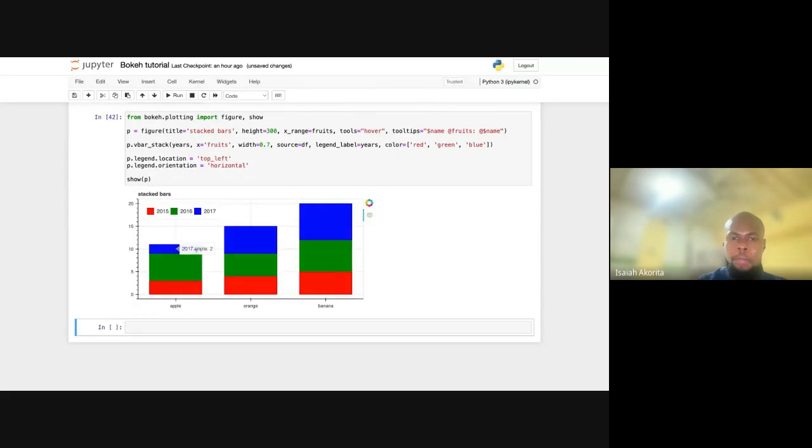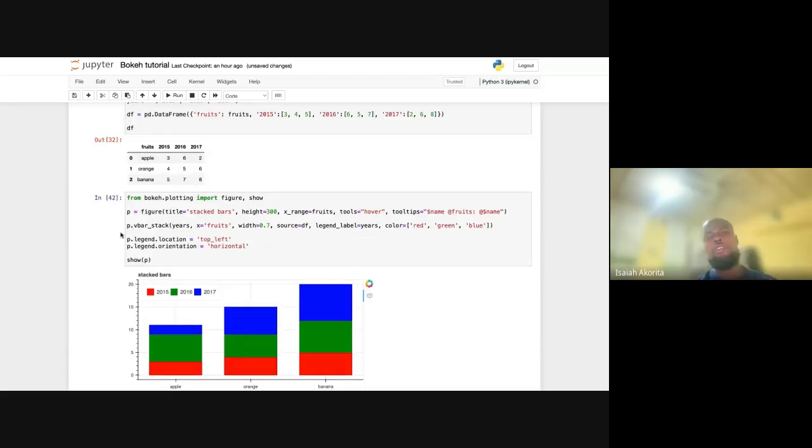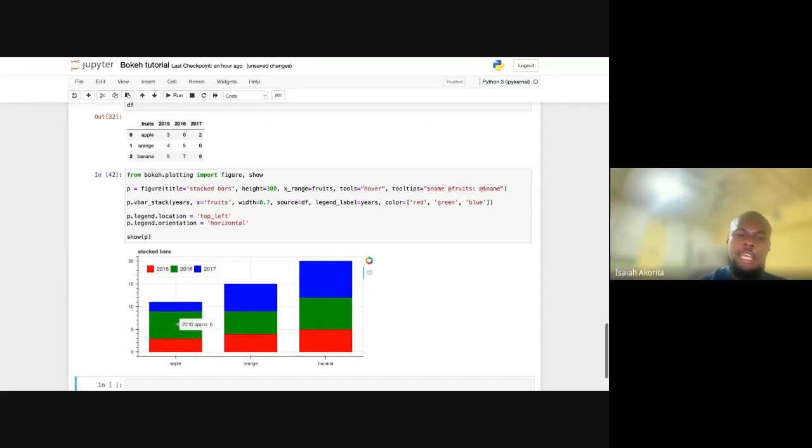So there are many different ways in which you can customize your plots with Bokeh. Of course, you can create even more complex types of plots with hover tools, maybe line charts and all of that extending over many years. As you hover over the plots and the lines, it will give you information.